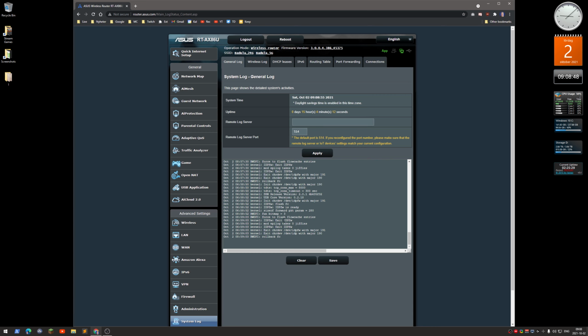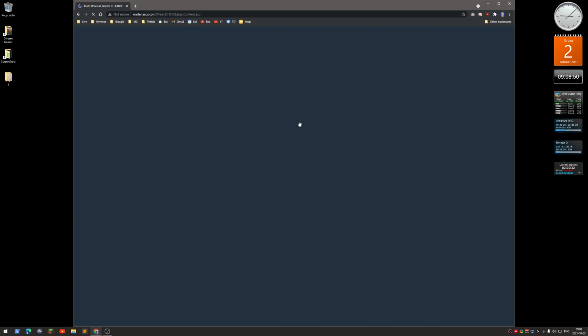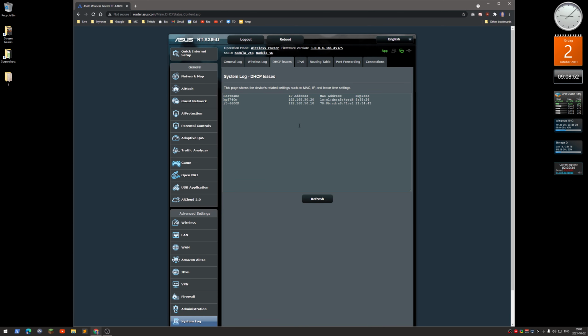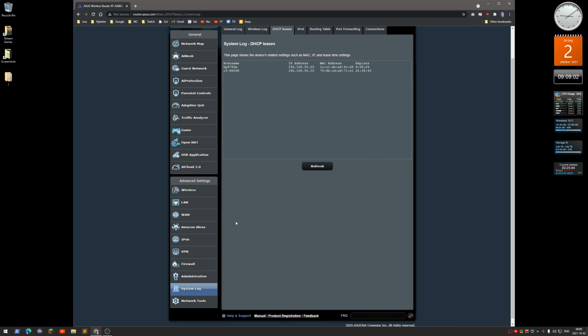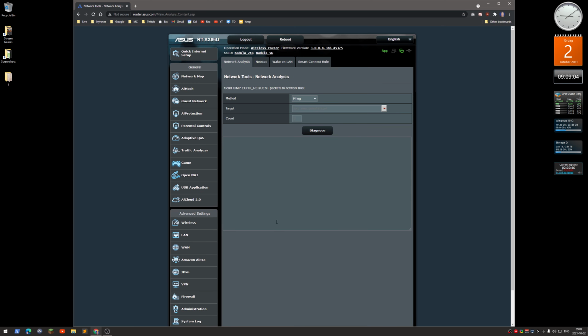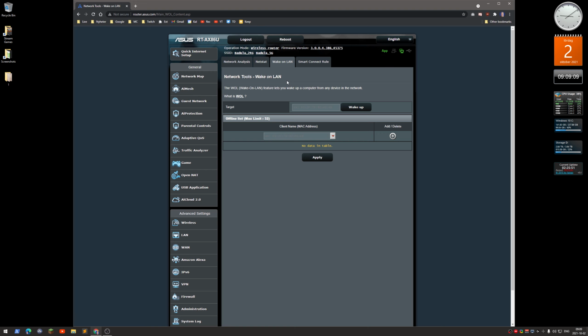System log, a bunch of logs here. You can also see the DHCP releases, where you can see which computer is getting what IP. So yeah, network tools, nothing here I really do. You can wake up, or start, computers over the internet or the network as well. I don't really use that. And you need to set that up on each computer as well.